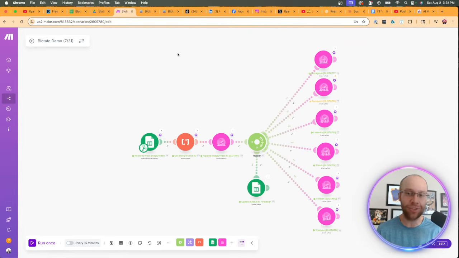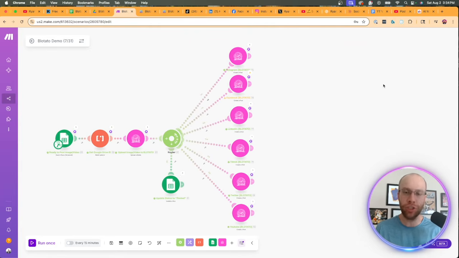And that is that social media automation that I just showed you using a Google Sheet, a Google Drive folder, and also Blotato to access those social media APIs.